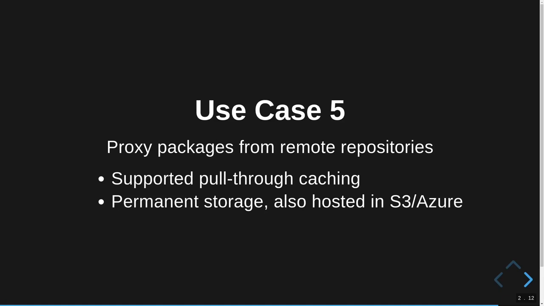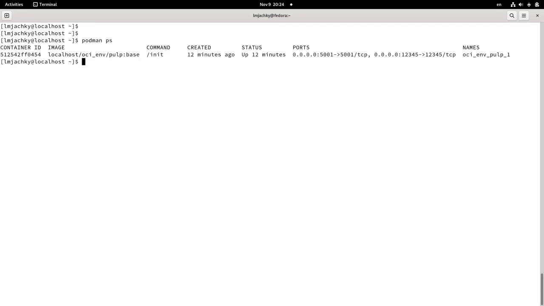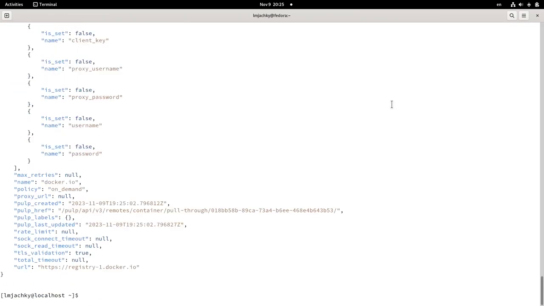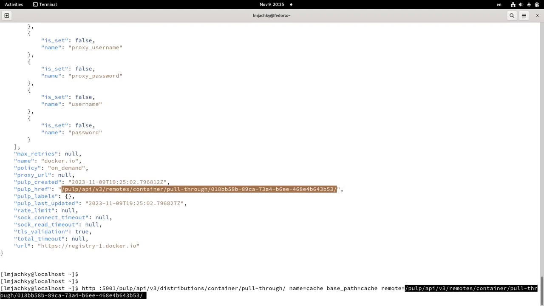Now it's time for a quick pull-through caching demo. So I'm running a container with the Pulp image, and if I want to create a pull-through cache for the Docker Hub registry, I can create a so-called remote pointing to that registry. Then I will tell Pulp to create a so-called distribution, which is an entity that will be visible to end clients. And I will reference that specific remote.